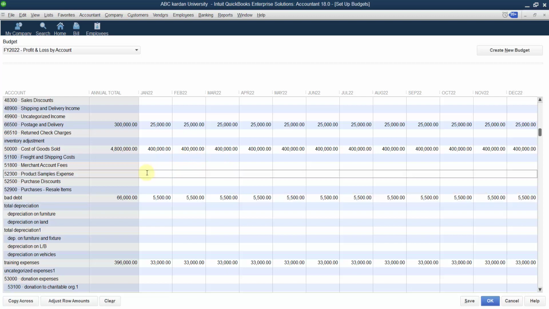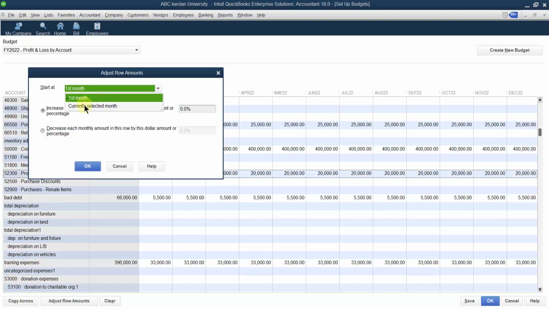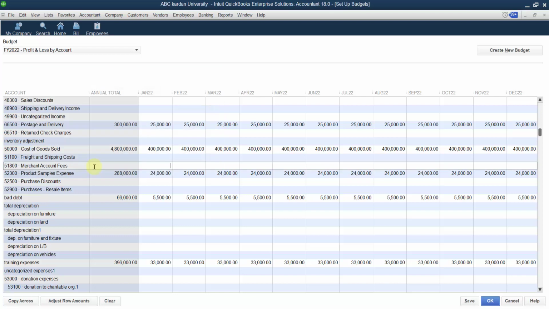Let us say another expense. Production sampling. Okay, that's also a type of expense. Let us say this expense is an amount of 20,000. Copy across. Point number one. Point number two, click on this one, and instead of first month, select the current selected month. Current selected month, and this increases by 4,000. By how much? By 4,000. Let us see what will happen. Then select this one. So it started from the current period. 24, 24, 24, 24, 24, 24, and so on.